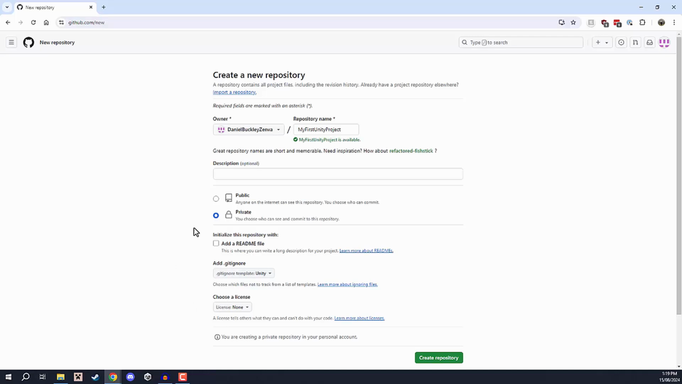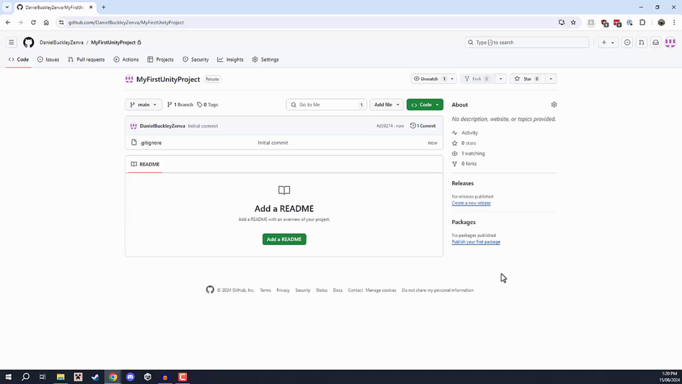Now, next up is a license. Again, if this is a private project, it's not that necessary, but if it is a public project and you want to specify explicitly if it is open source, then you could do that there. But I'm simply going to click Create Repository, and that is going to set things up. And here we are. So this here is our repo.